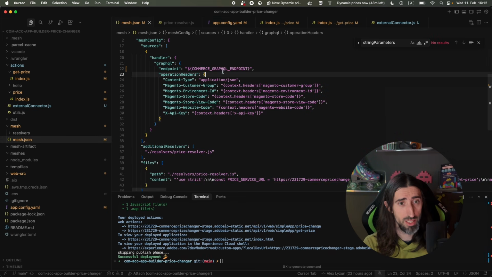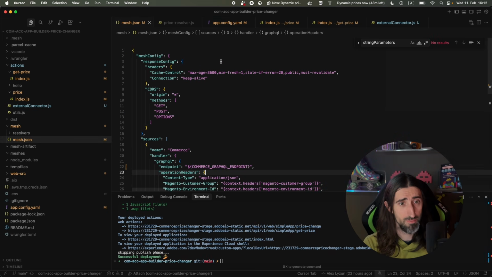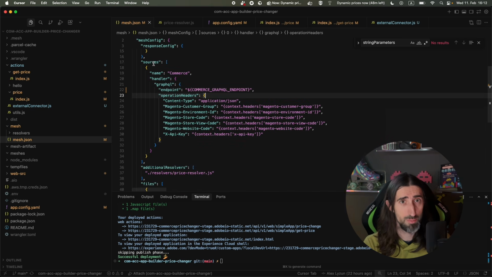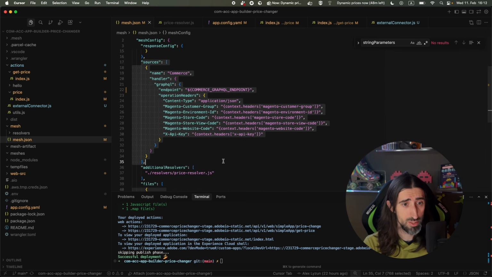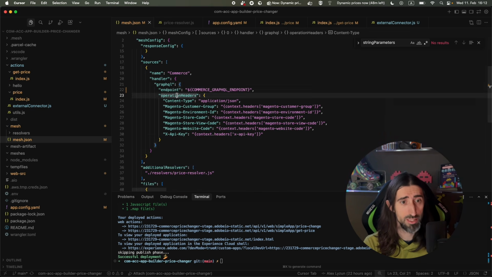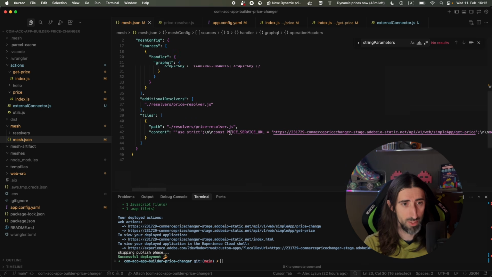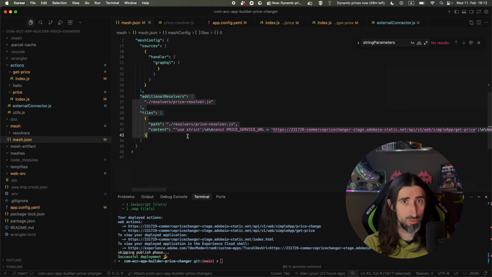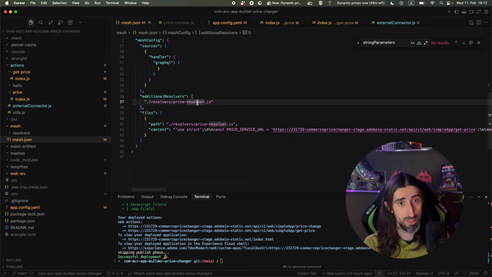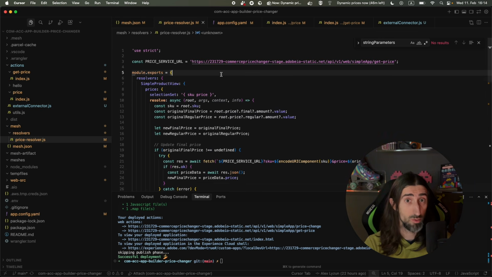And for API Mesh, I have prepared a file here. So we have a standard API Mesh file with only one source. The operation header is also standard for Adobe Commerce, so that's nothing new here. What is new here is a resolver, which has to replace our price with a new price. And then our price resolver.